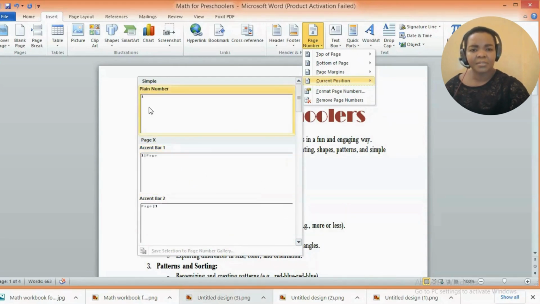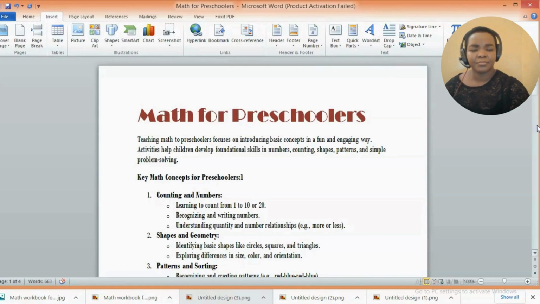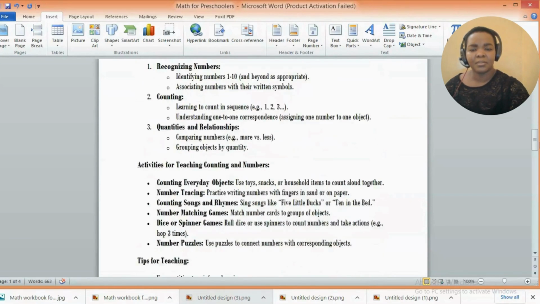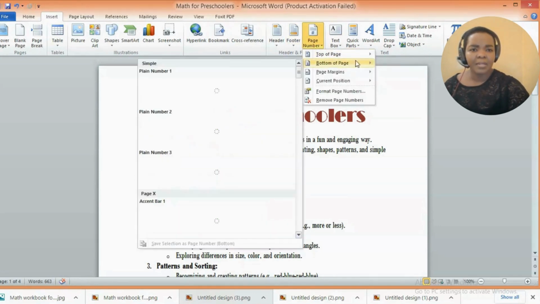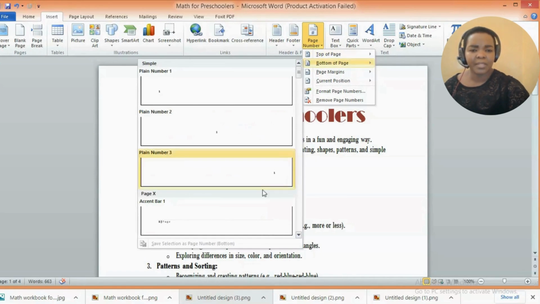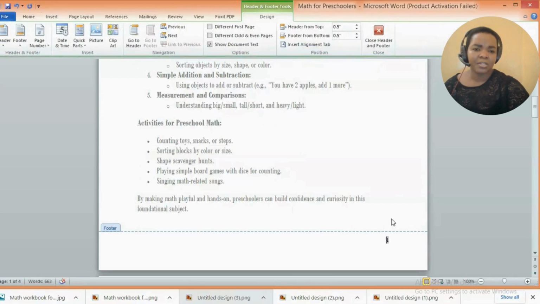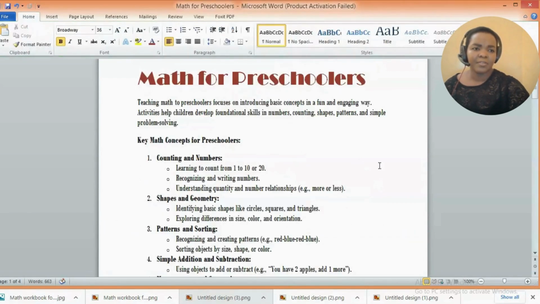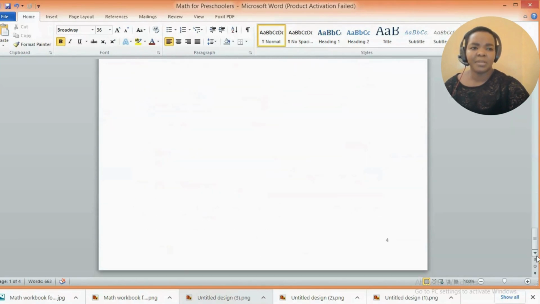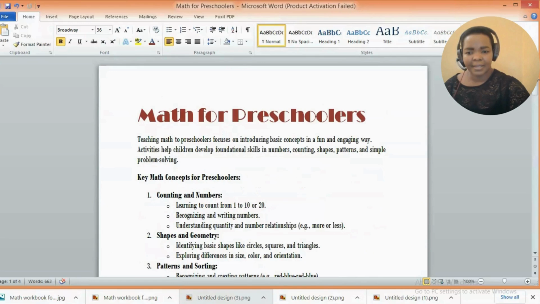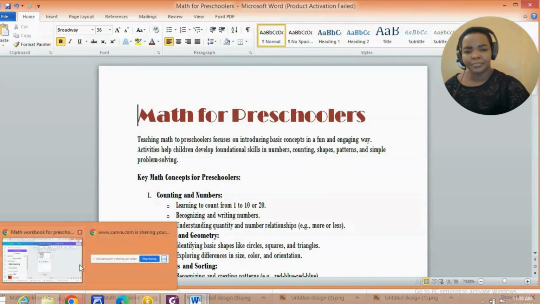Maybe I want the page numbers to be like this. Inside the page numbers at the bottom. Let's say at the bottom like this one. Yeah, I see. These are the page numbers. We've got our page numbers now. We've got our 4 page numbers. So just like this. Let's go back.